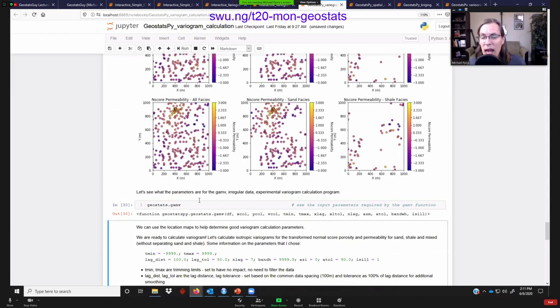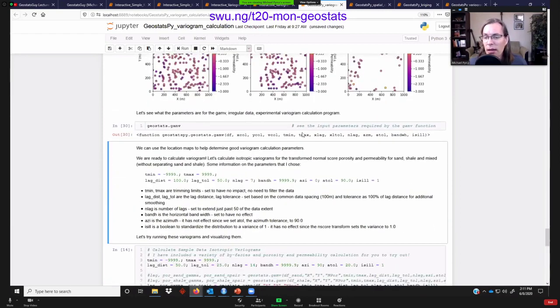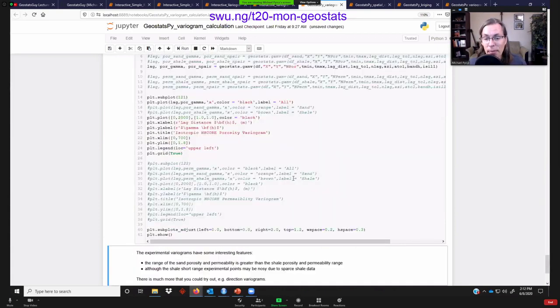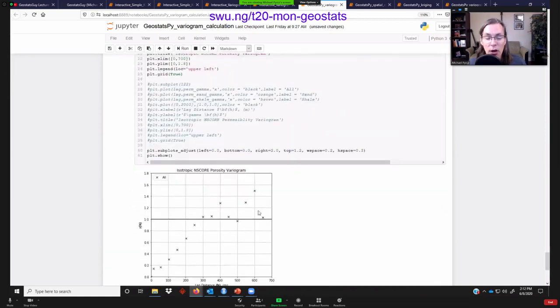Let's go ahead. We'll use Gamv. The Gamv function, if you look at the inputs to it, is very straightforward: the data frame, the X column, the Y column, the variable column, Tmin, Tmax. And we can set the lag distance, the lag tolerance, the number of lags, azimuth, azimuth tolerance, all of the same stuff that we were just looking at on that dashboard. Okay, so we can go ahead and calculate our variogram right here.